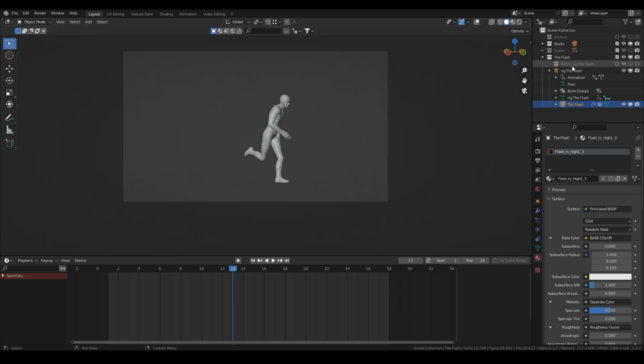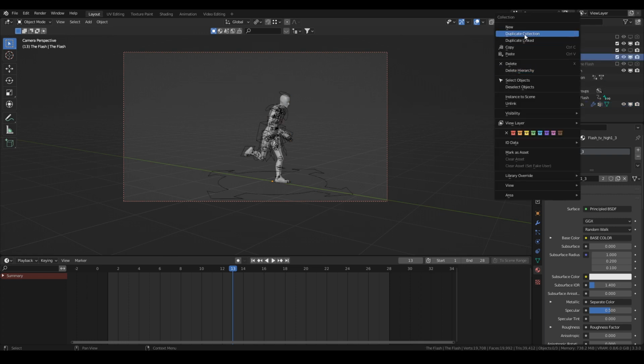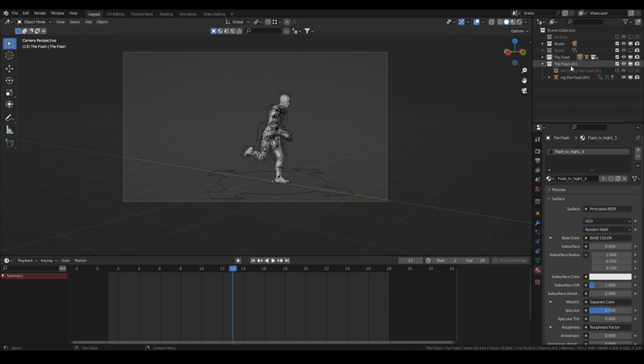So I want to duplicate my Flash rig and my Flash object, my Flash character mesh. The easiest way to do that is I'm just going to duplicate the collection. So now I have the Flash.001. I'm just going to hide the Flash for a moment, focus on the Flash.001. I'm going to change the name of this. I'm going to call it the follower. He follows everybody at the same time.